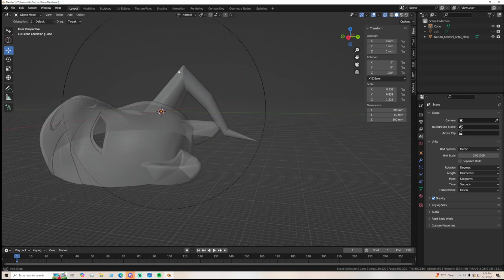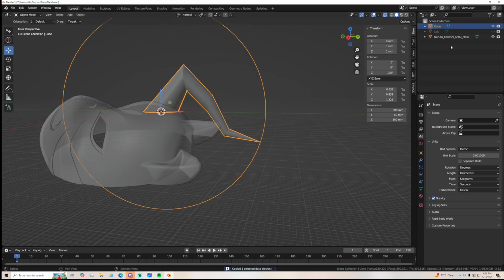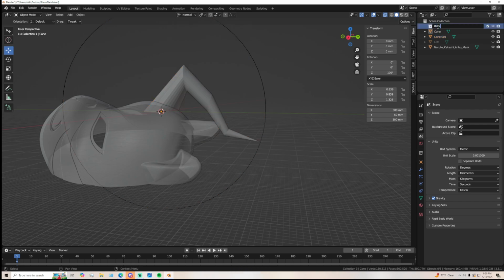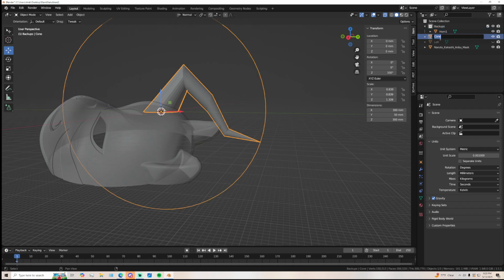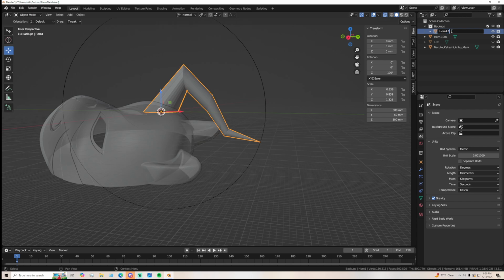Okay. We'll actually copy, paste it. And then we'll make a new collection. I normally do this and I would call this backups, because I'm about to really, I keep hitting I, really fuck this thing up. Call this horn 1. Horn 1.1. I want this to be 0.1.